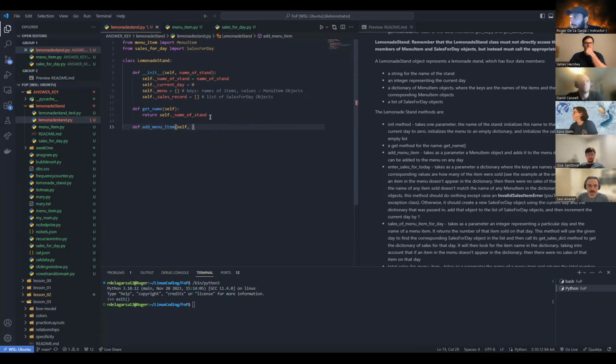So for the parameter, we can name it something like menu item object, right? That's going to remind us what it is. So we know exactly what it takes in here, right? Proper naming convention. And it adds it to the menu item. New items can be added to the menu on any day.